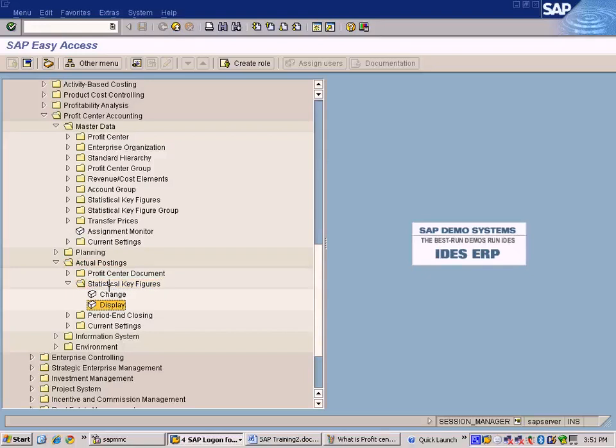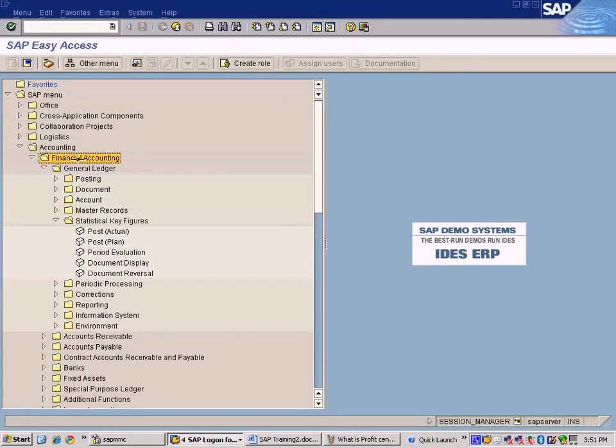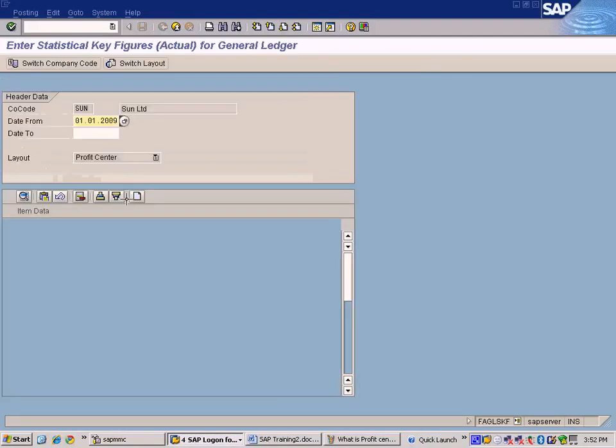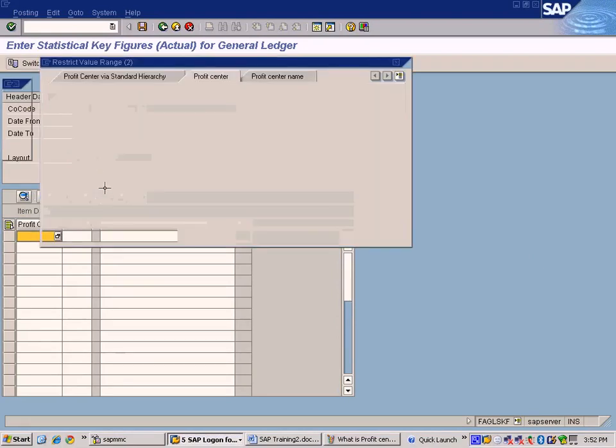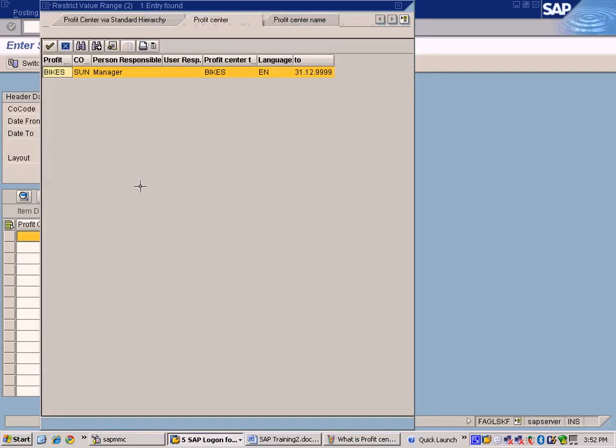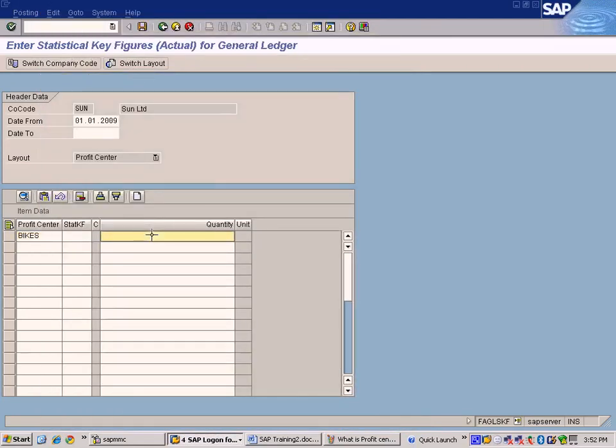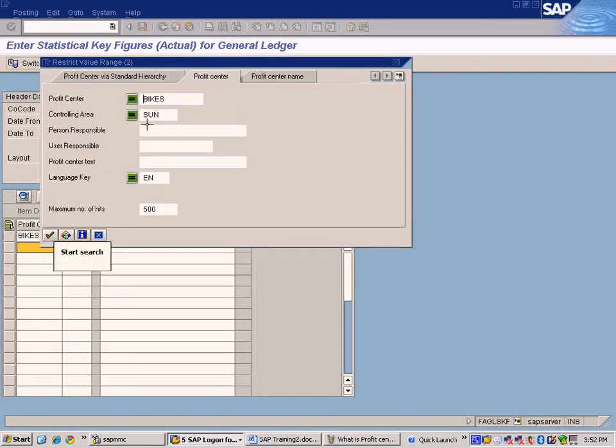Let me check why. Okay, I think I know the reason. The reason is because since we have activated the new GL under ECC 6.0, we have to enter the statistical key figure values in FI and not under profit center accounting. So let us try that. We go to financial accounting, general ledger, statistical key figures. Alright, we need to enter the statistical key figures of the floor spacing over here.